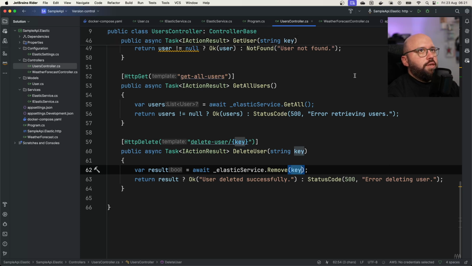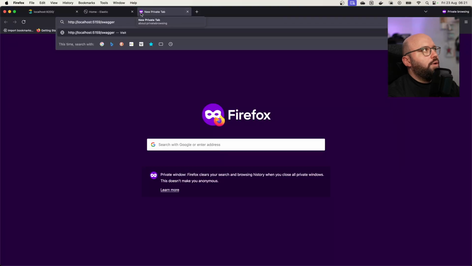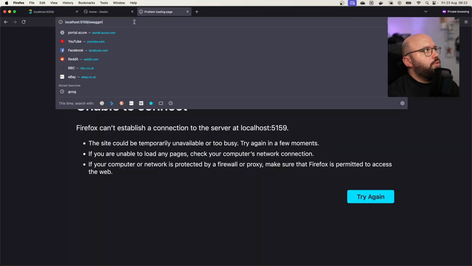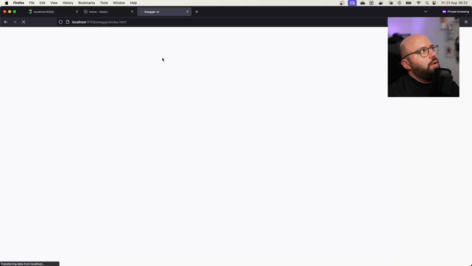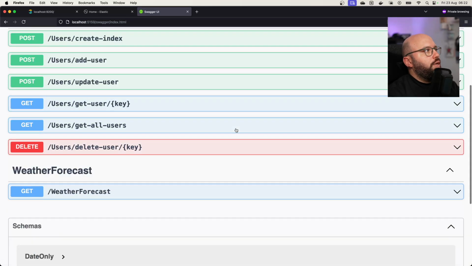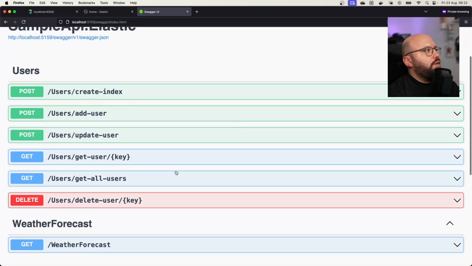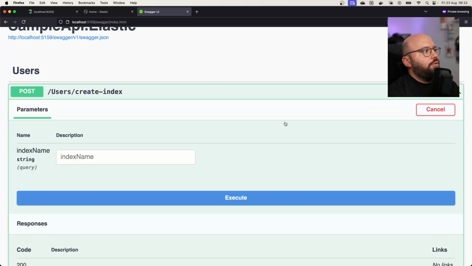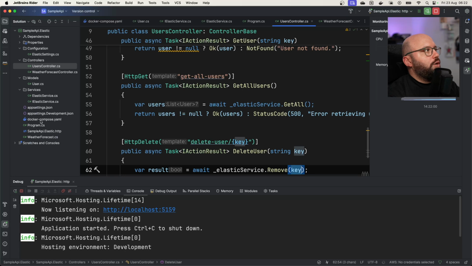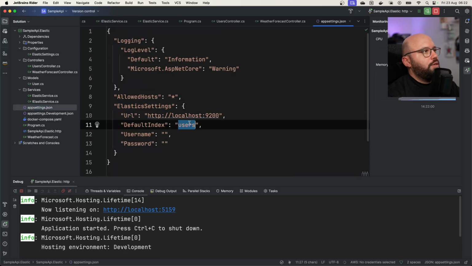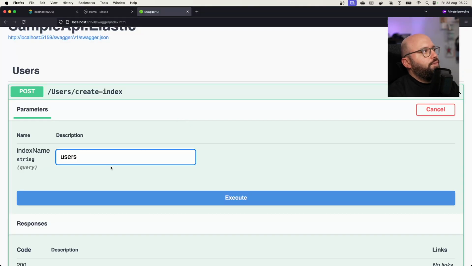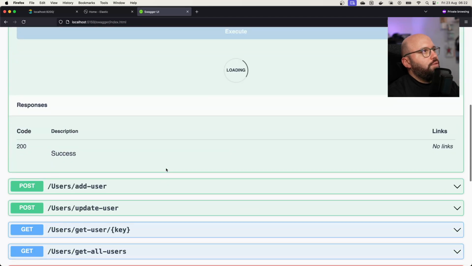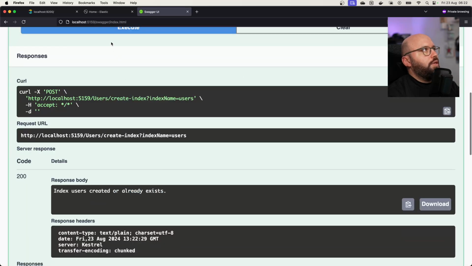So now let's run this, and let's go to my web browser, and I'm going to open it here. Maybe it's still loading. Let's check. Let's put /index.html, and now we can see it loaded, and we can see here that I have my different action items. So now for creating indexes, if we go back to my source code and check what I called my default index, we can see it's users. So if I copy here and add it, click on execute, we should be able to get a 200 now, and we can see that the user has been created.